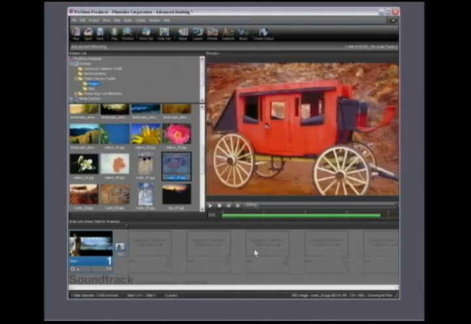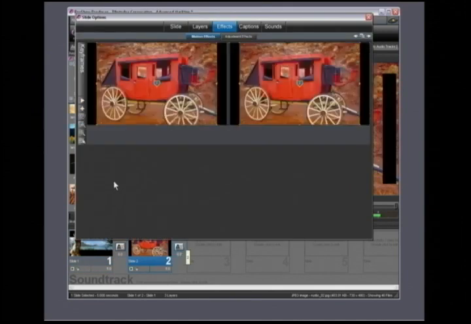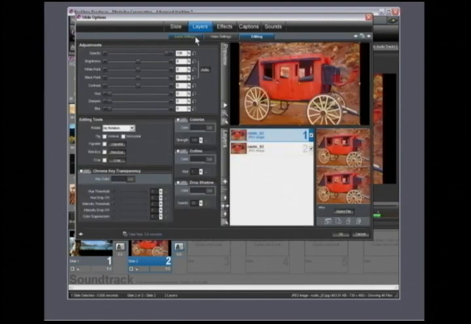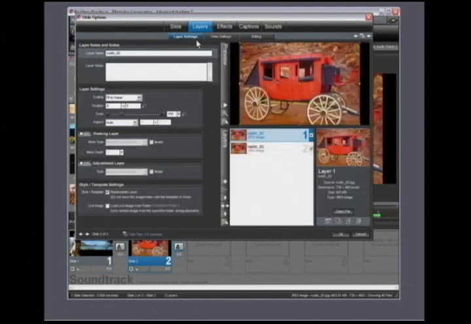So to create this example, we're going to use this image, Rustic 02. So we're going to drag and drop it into slide number 2, and we'll go ahead and drag and drop it one more time. So we've got two layers of the exact same image. Let's go ahead and leave our slide time at 5 seconds. Let's double click to open up our slide options, and let's start out in the layers category in the layer settings tab.